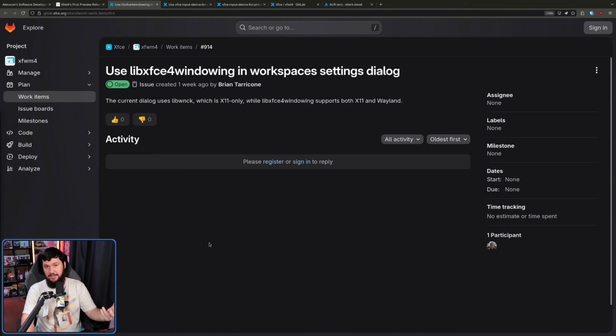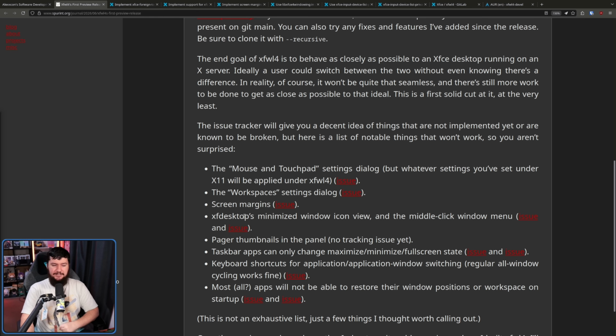Currently, they're still using their old library, libwnck. The support for this is in libxfce for windowing, and this supports both X11 and Wayland. So moving away from the X11 only library to a more generic library that can support both backends. XF Desktop's minimized icon view and the middle click window menu.